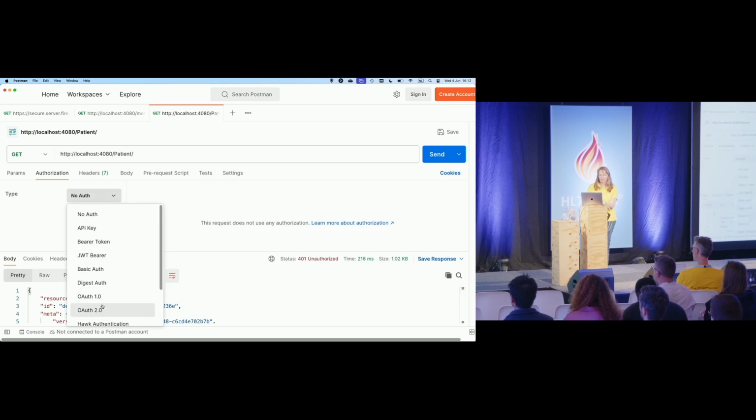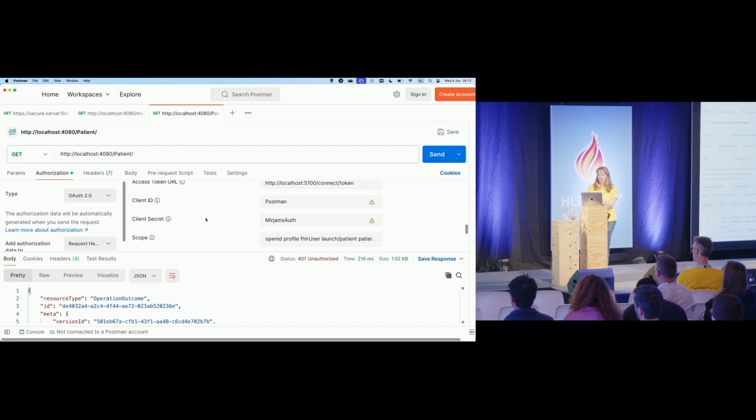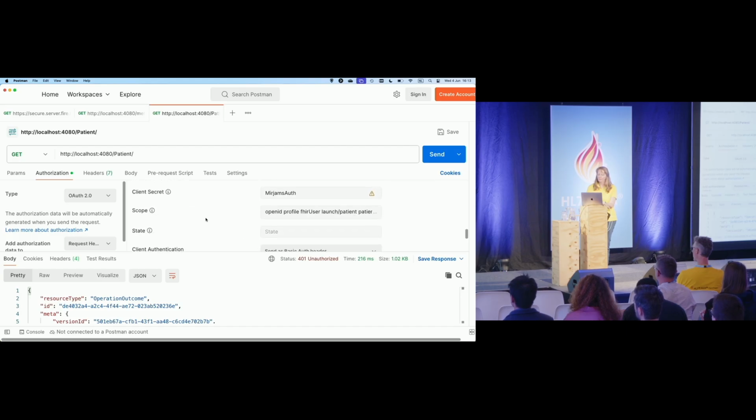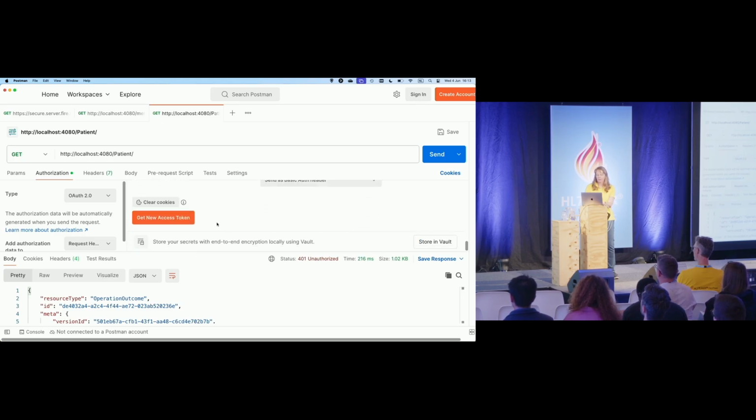So I can choose to ask for a token. In this part here, you can see I have some scopes that I request. So I'm asking for patient read information, and then the observation resource also just to read. That's the only things I ask for. So I'm going to get that token.